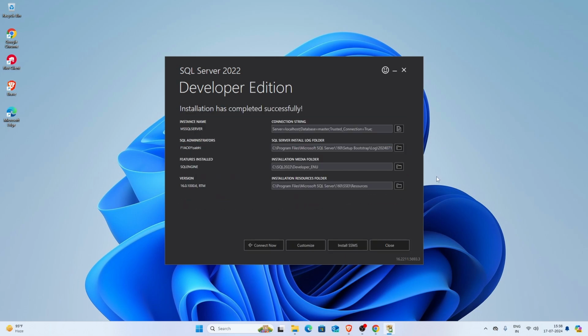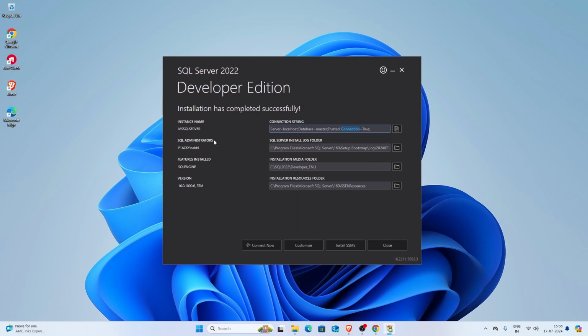Okay, we have successfully installed our SQL Server. Now we have our instance name, MSSQLSERVER, which is our server name. We have our connection string, in which Server is localhost, Database is master, and Trusted Connection is set to true. Okay, here is SQL Administrators. This is our Windows authentication username for now. Okay, and the features which are installed are SQL Server, SQL Engine, Database Engine. Okay, and the version is 16.0.10006 RTM.